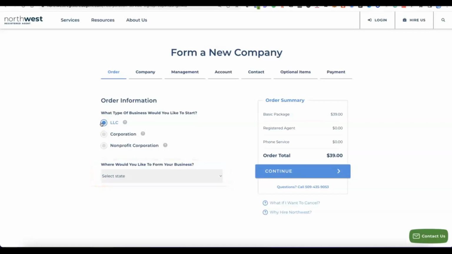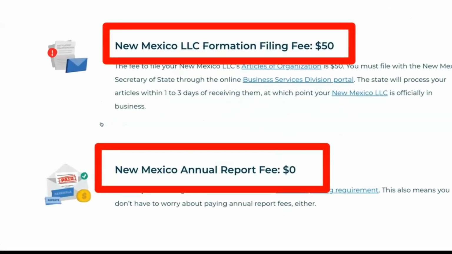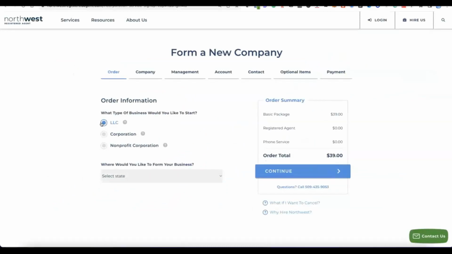Now the state you're going to be choosing is also very important because some states charge higher state filing fees and also charge a state annual tax fee. But for the sake of this video, we're going to be going with New Mexico. When I did my research, I found out that New Mexico only charges $50 for state filing fee, then charges $0 for state annual tax fee. So the total amount you're going to be paying is the $39 for the business formation, and $50 for state filing fee. The annual tax fee is going to be $0. You don't have to pay any annual tax because we're going with New Mexico.